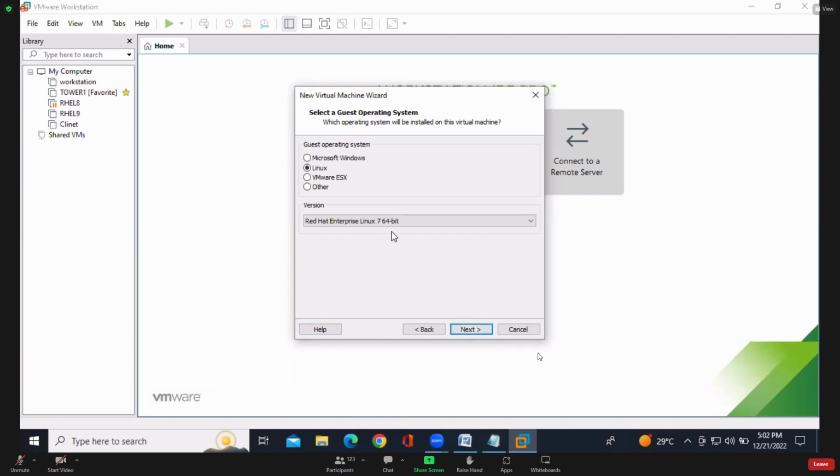Right, then here, guest operating system. Which one do we need to choose: Windows, Linux, VMware ESX, or other operating system? If you want, you can install any operating system, you can install Windows also, right guys? Okay. So now we need to install Linux, right? So we should select the Linux radio button.